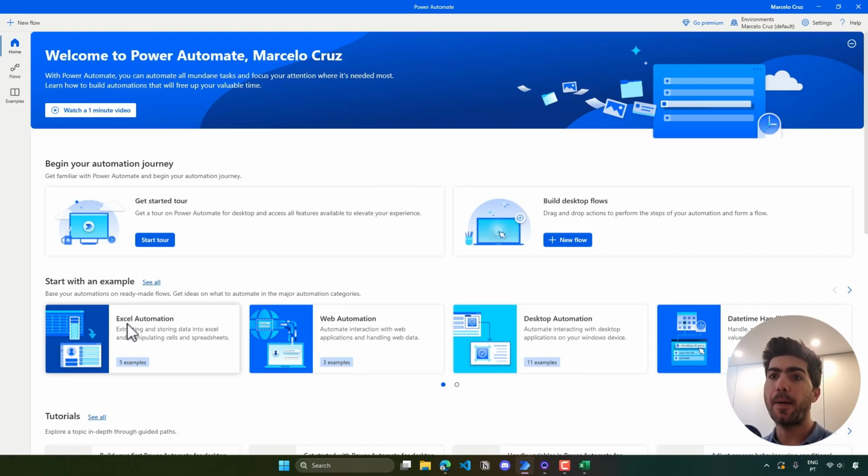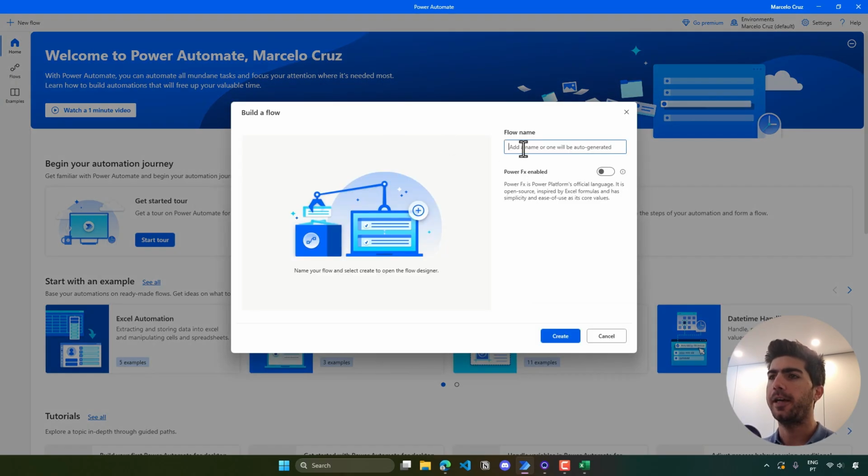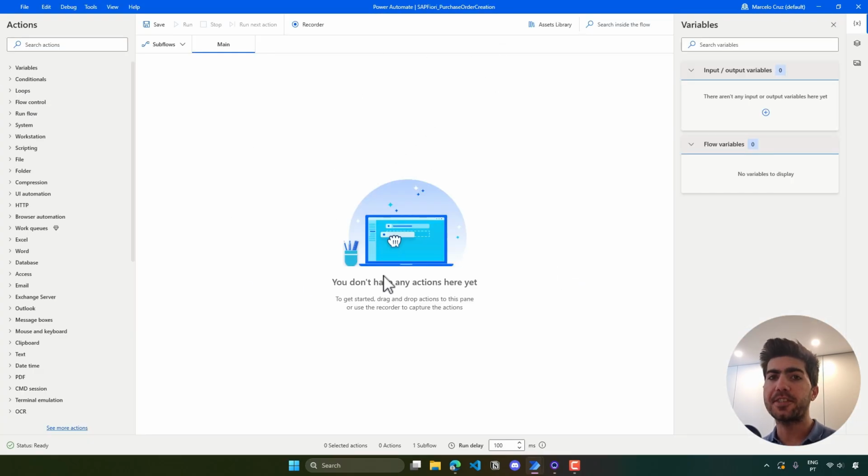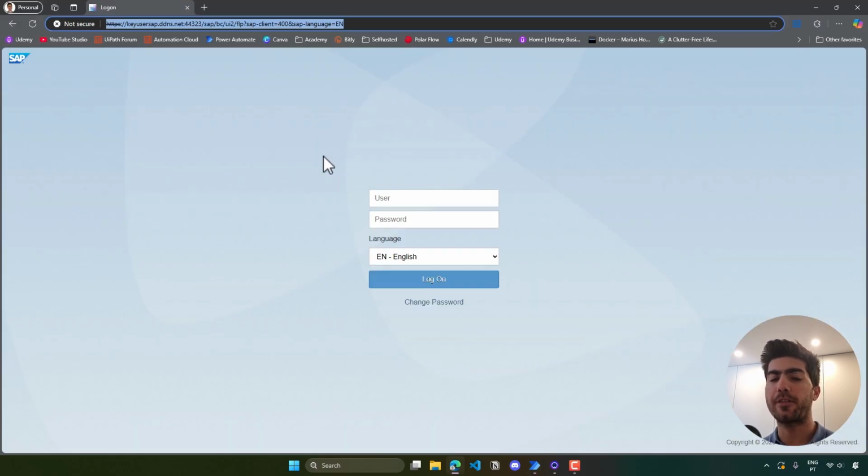Let's get started by creating a new flow. Here on the top at Power My Desktop, let's click on New Flow, define the flow name, and click on Create. The first step to automate in order to be able to create a purchase order on SAP Fiori is to open the browser and to log in into SAP Fiori.